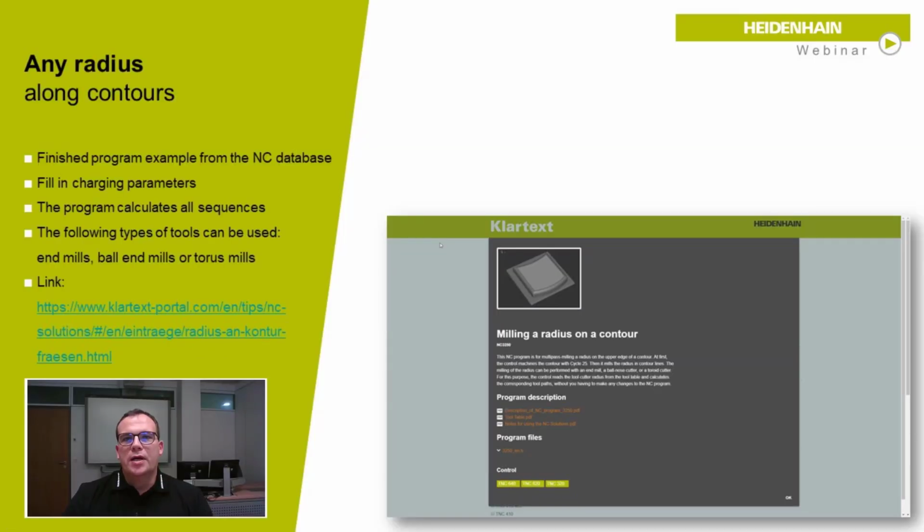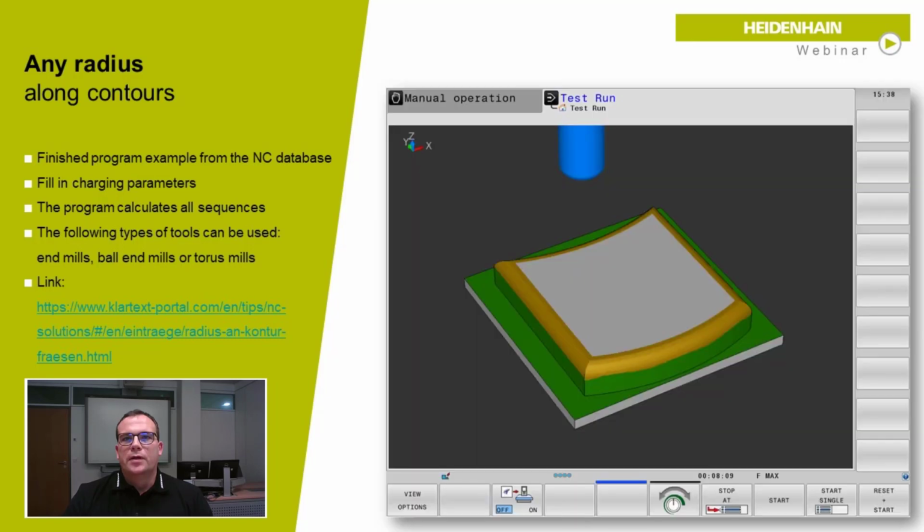And the same example we also have for radius. There I only input the size of the radius, and then the contour is automatically calculated around the programmed contour, and that's an easy way for me to do it. And for these examples, you can see here the link. We can take a look later on the Klartext portal, and there we find these programming examples very easily, and we can download them for free, transfer them to the control and use them directly on the control.